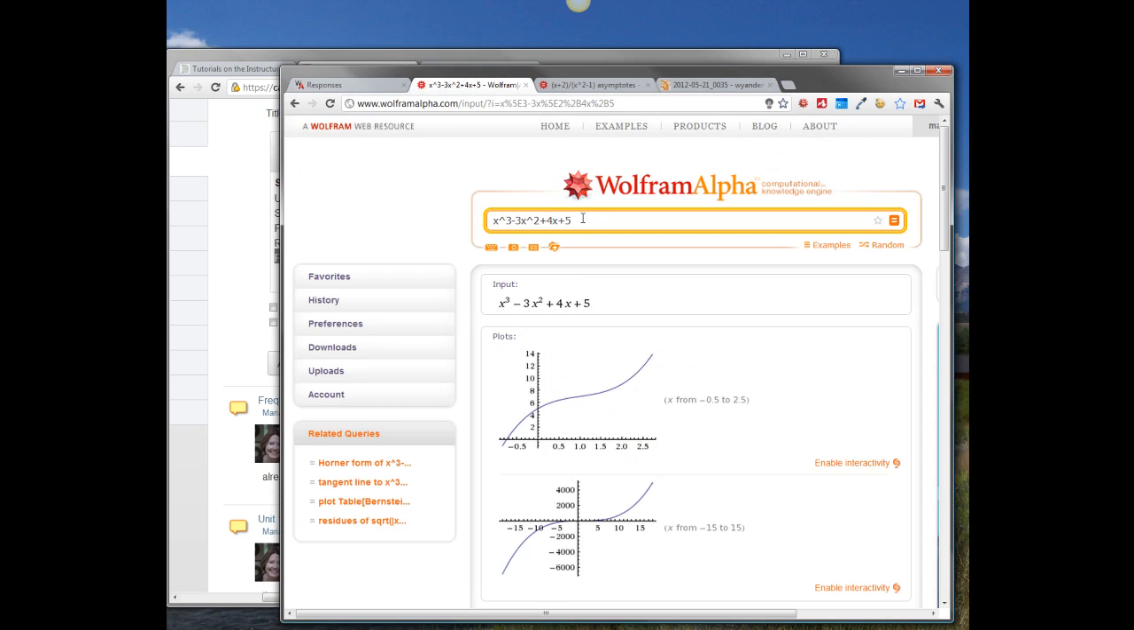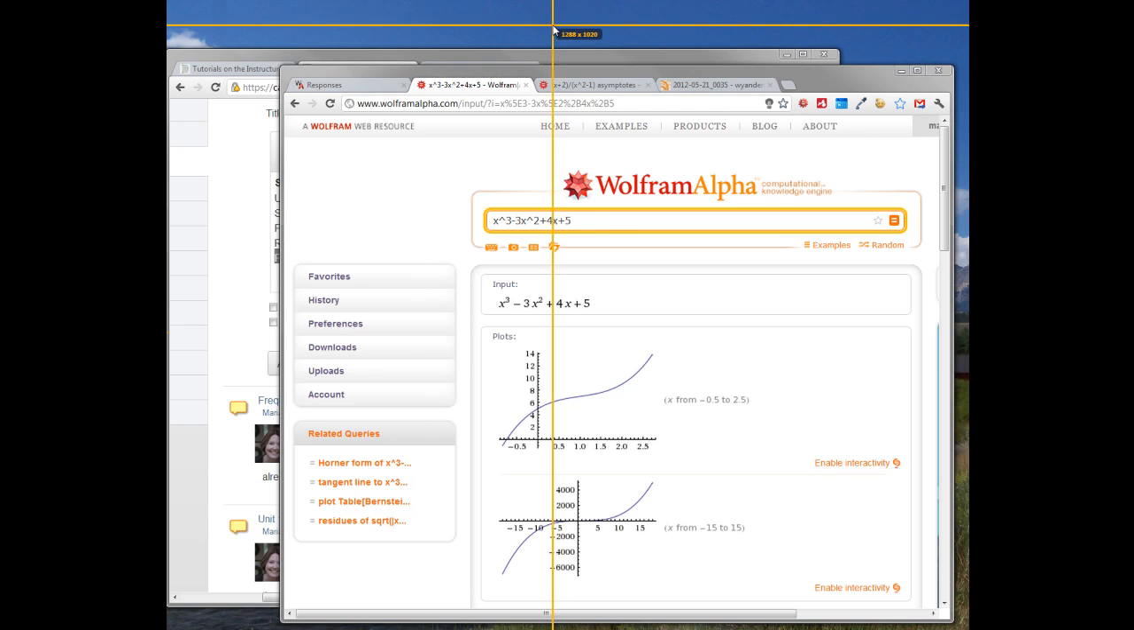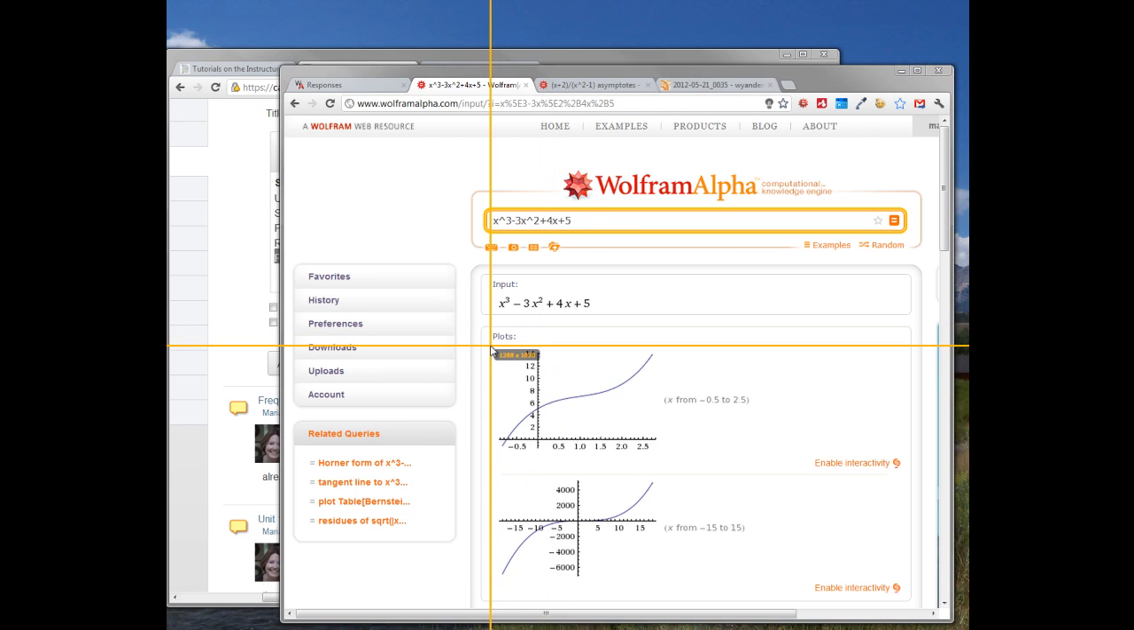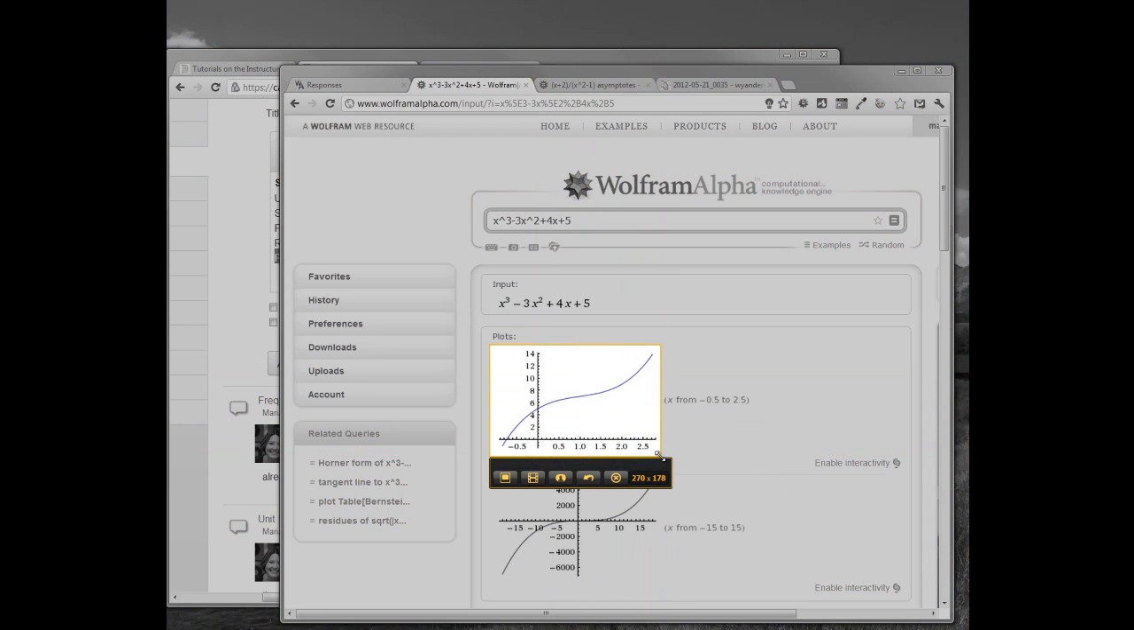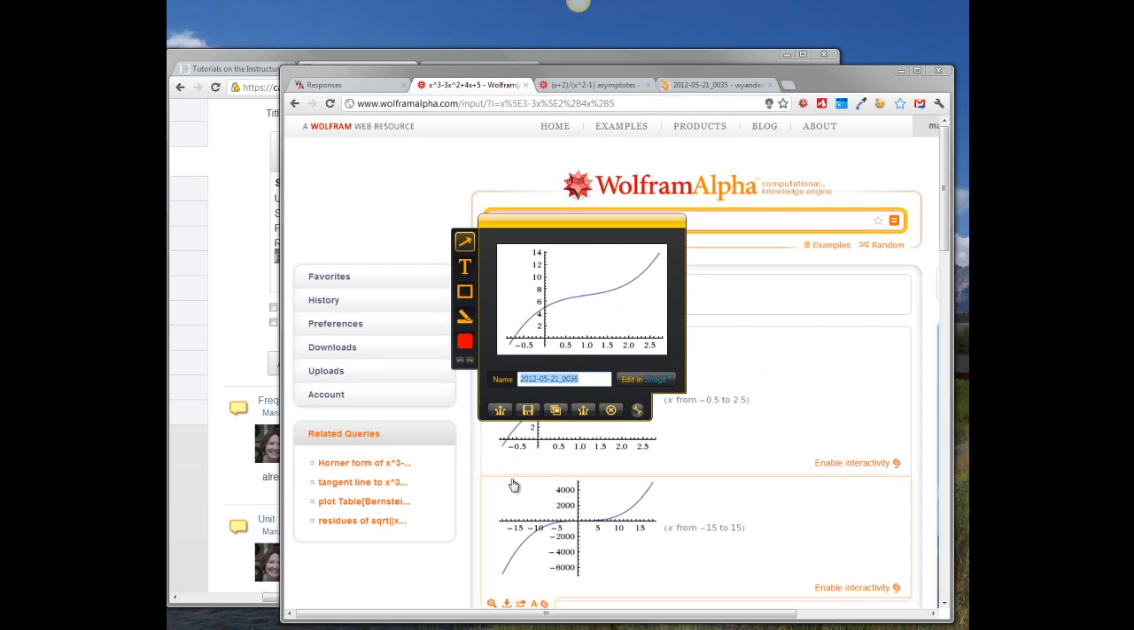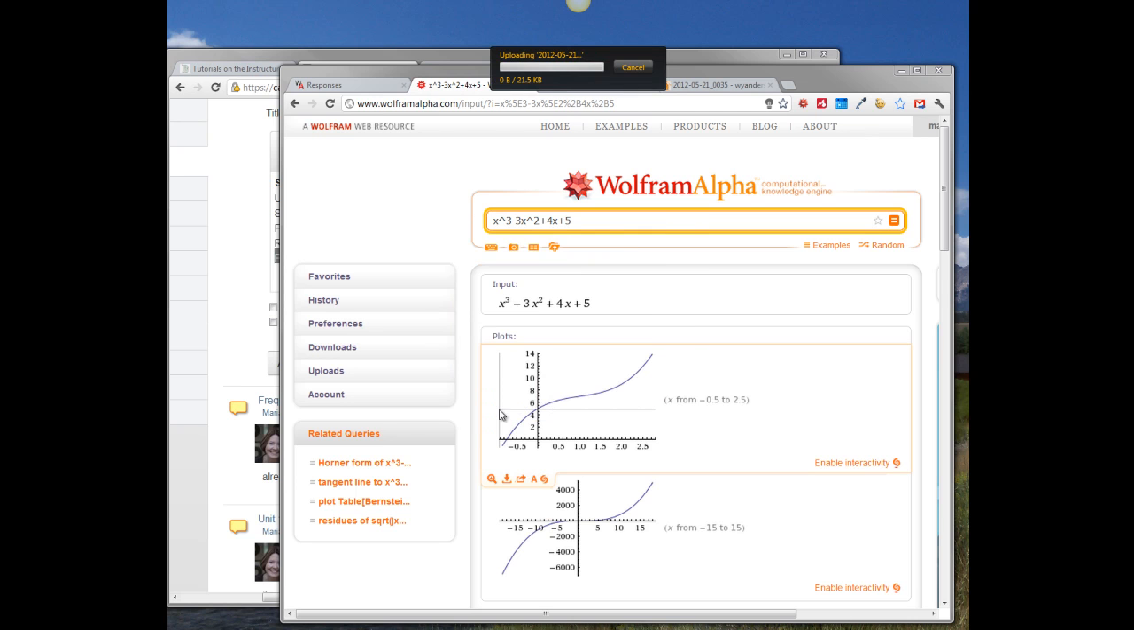Here's a graph from Wolfram Alpha. It's a graph of a cubic function, and again, we're going to grab this graph on the screen. So we're going to go up to Jing, we're going to capture it. So click, hold, drag, and release to capture an image. Choose image. Remember, you can use your arrow keys here to point to some key feature of the image if you'd like. But the important thing you do is send it as a URL to Screencast.